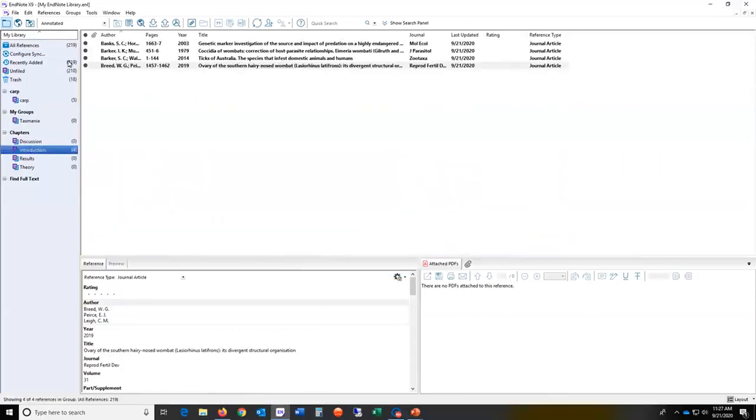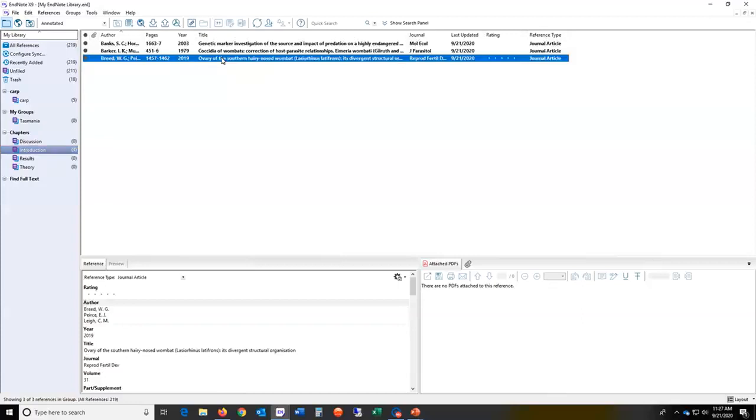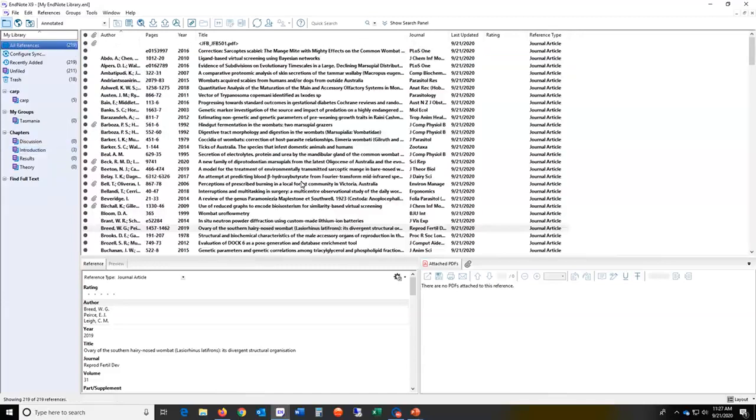When I add them there, they stay in all references, but unfiled goes down by 1. If I delete a reference from a group, it is not deleted from my library. So if I hit delete, I have 3 references in that group, but still 219 in my library. So it's important to remember that what goes into these folders over here are copies of the references. And so you can delete them from the folder without deleting them entirely from your library.